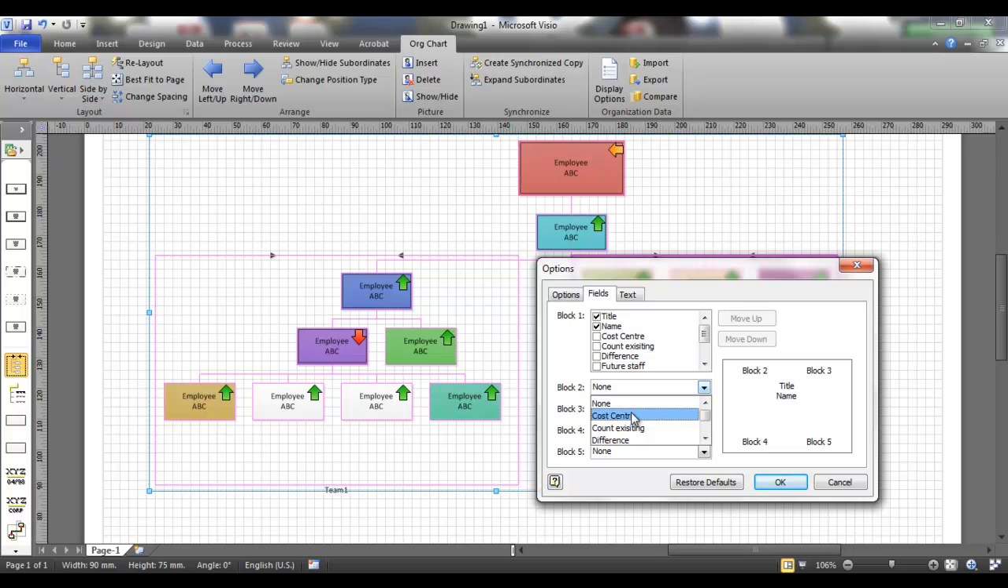So I'm going to use the cost center on block 2 here, so it's changed to cost center. Block 3 I'm going to use as the difference. So it will show what is the difference in my structure, whether I increased one staff or two staff or no staff increased.